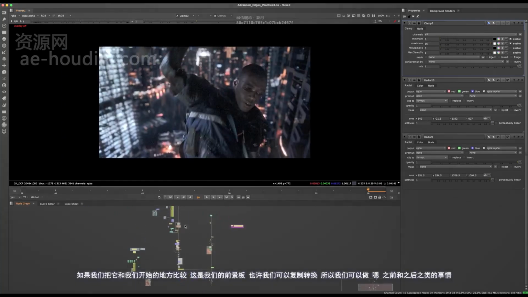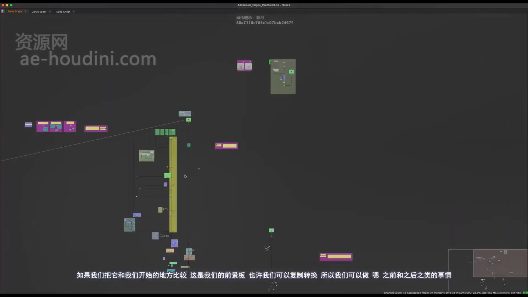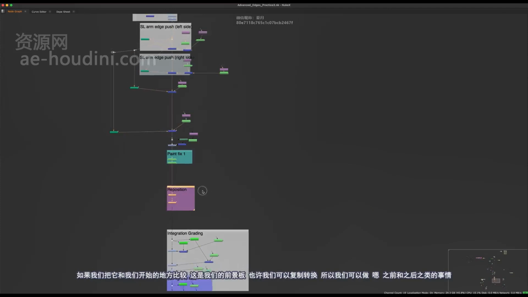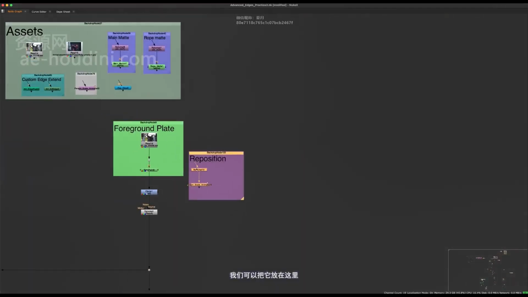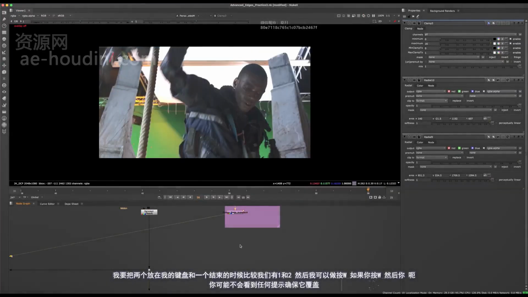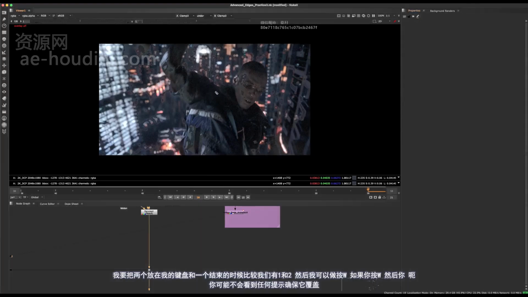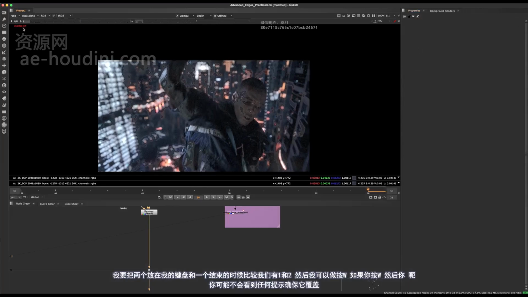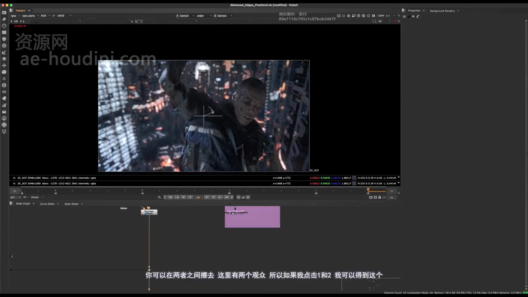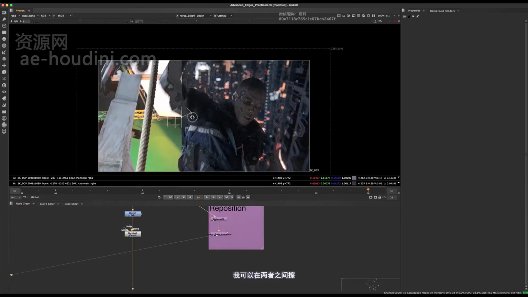And if we compare it to where we started, this is our foreground plate. Maybe we could copy the transformations so we could do a before and after. So we could place it here. I'm going to put 2 on my keyboard and 1 at the end of the comp. So we have 1 and 2. Then I can just press W. If you press W, you might not see anything. If you hit Q, make sure your overlay is on. You can wipe between the two viewers here. So if I hit 1 and 2, I can get this and wipe in between.